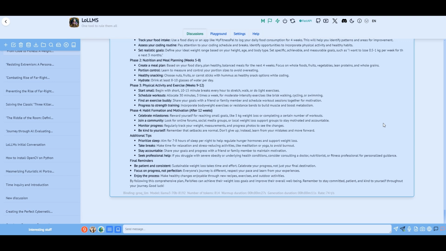By following this comprehensive plan, Paris Neo can achieve their weight loss goals and improve their overall well-being. Remember to stay committed, patient, and kind to yourself throughout your journey. Good luck! So, there you have it.